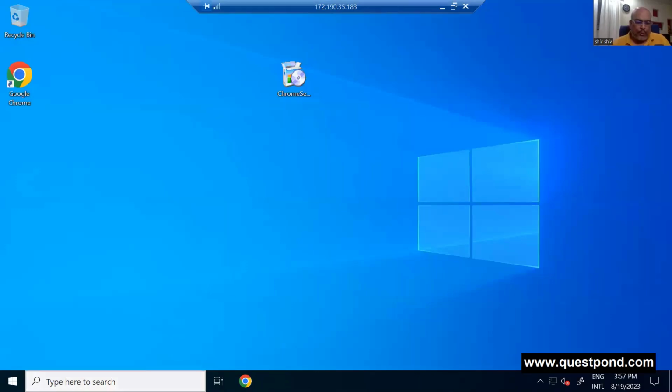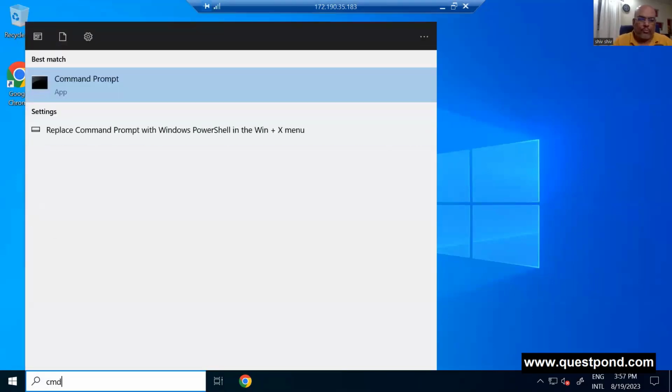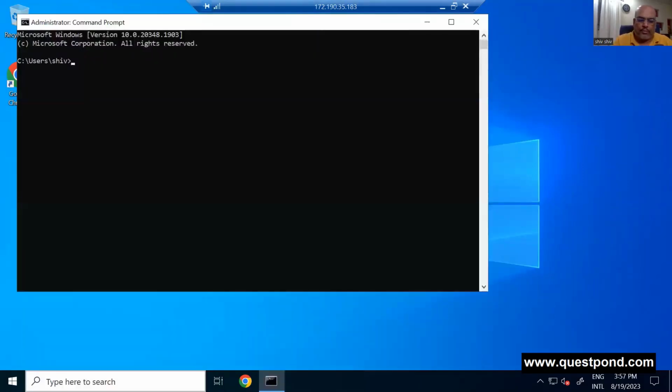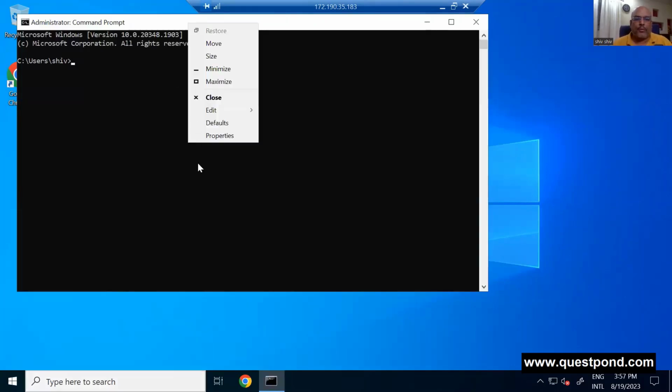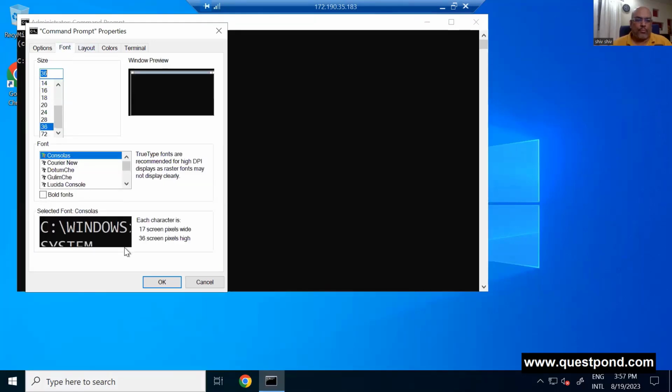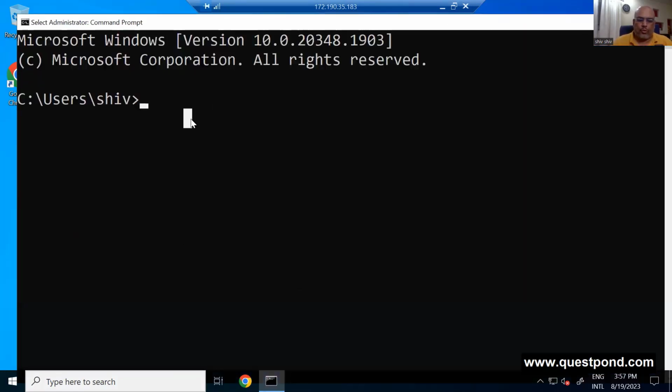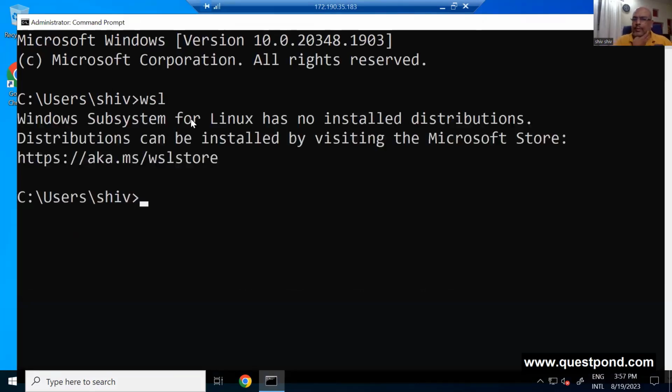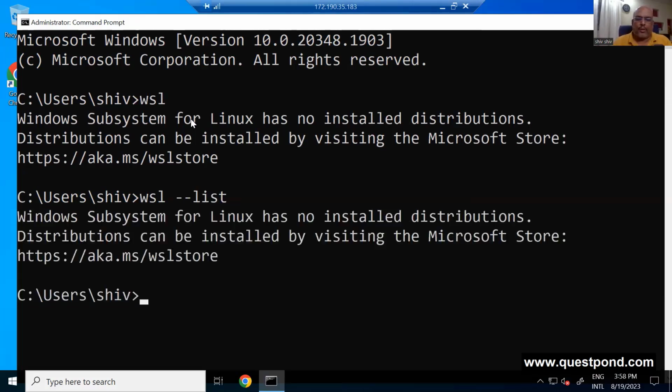So let me go and check if the WSL is there or not. Let me go here and just check. Make the fonts bigger. Is our Linux subsystem there or not? So WSL, this is the command. It says that nothing has been installed for Linux. That is right. We have to install something, Debian or Ubuntu or something, right out here. I think this is a command to get the list. It has no list. Hang on.